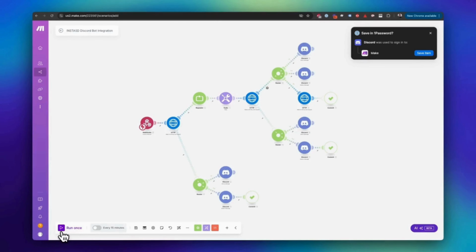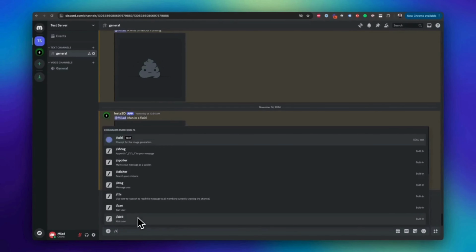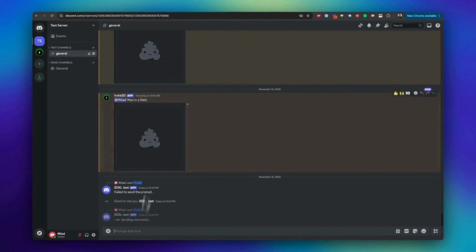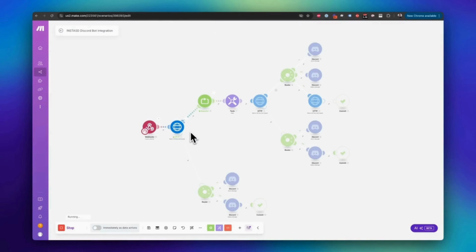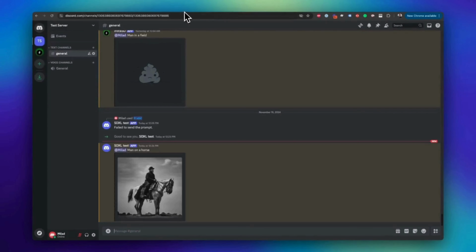Now go back to make.com, click on run once, type your prompt. If you look here, you will see that make.com is actually generating the image. Wait for it to go through, and once it's done, we should see an image appear on our Discord channel. And there you have it. You have a fully working Discord bot creating images using InstaSD and your ComfyUI workflows.